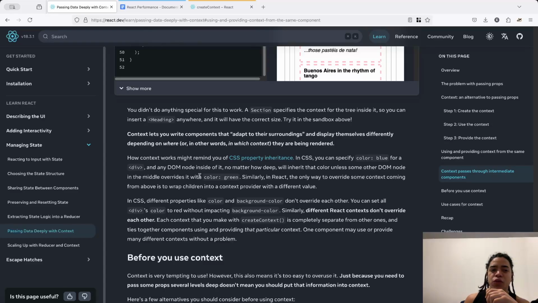So they allow you to now react to this data that you're passing here. How context works might remind you of CSS property inheritance. In CSS, you can specify color blue for a div, and that kind of thing. Similarly, in React, the only way to override some context coming from above is to wrap children into a context provider with a different value.